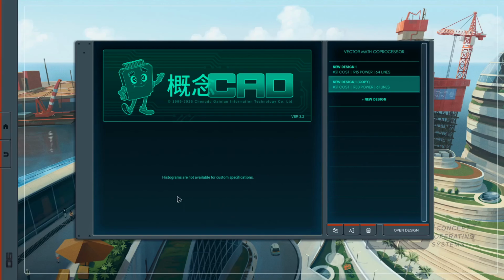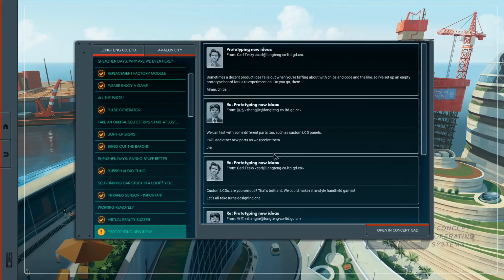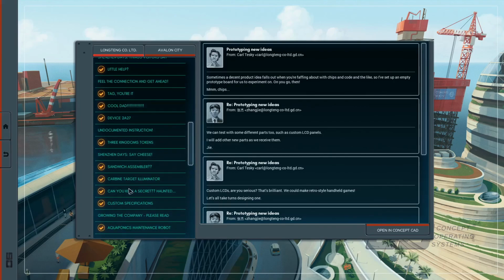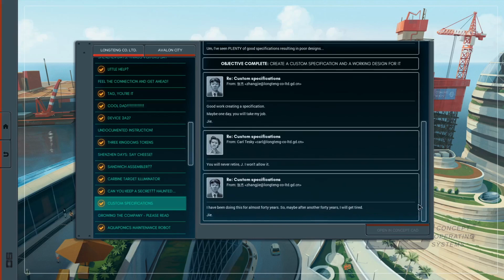Good stuff. All right, and also, by the way, since I want to show everything here, when I came back here to custom specifications, it just automatically detected that I had done this. And yeah, says, good work creating a specification. Maybe one day you will take my job. You will never retire, Jay.